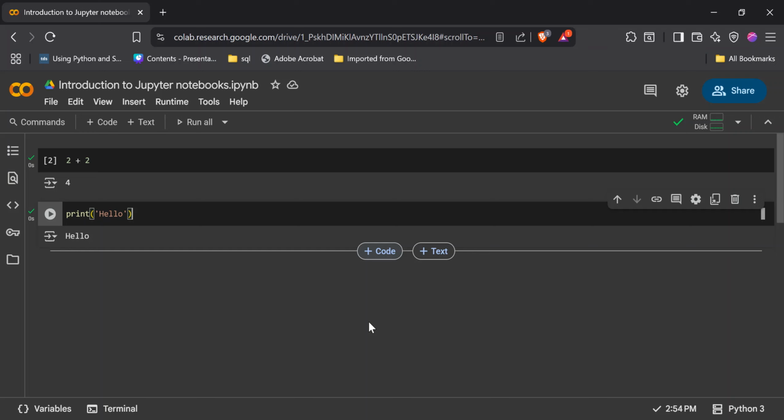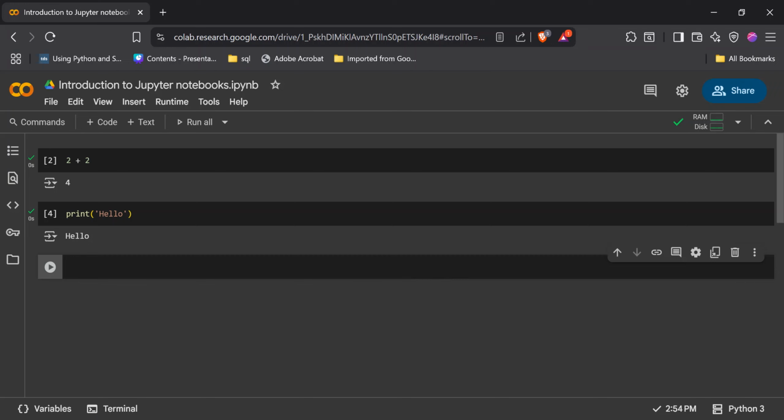Or you can manually just come here and click on, if you want a code cell, you click on code. If you want a markdown cell, you click on this particular text. So let's say I do shift enter again, it gives me a new one. So I don't have to manually do that.